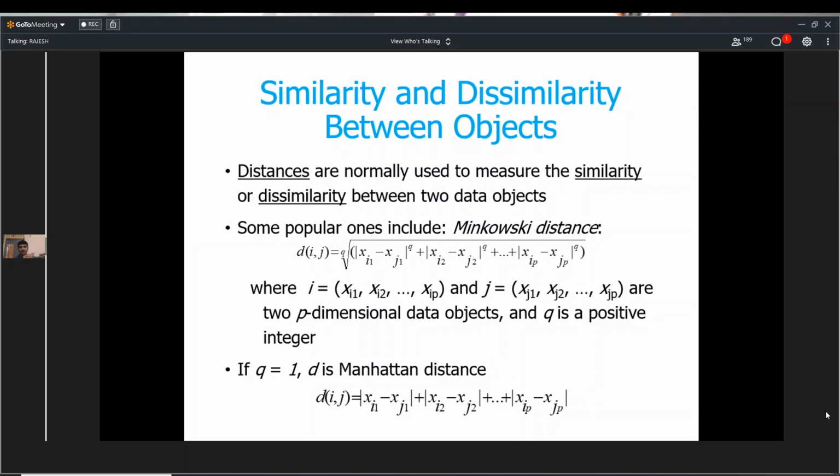Now if this d(i,j) value is not equal to 0, or it has some maximum deviation, some highest positive value, then i and j are dissimilar. Therefore we can easily separate them.